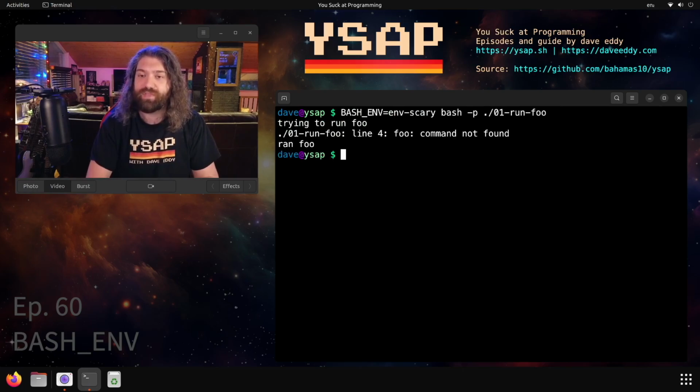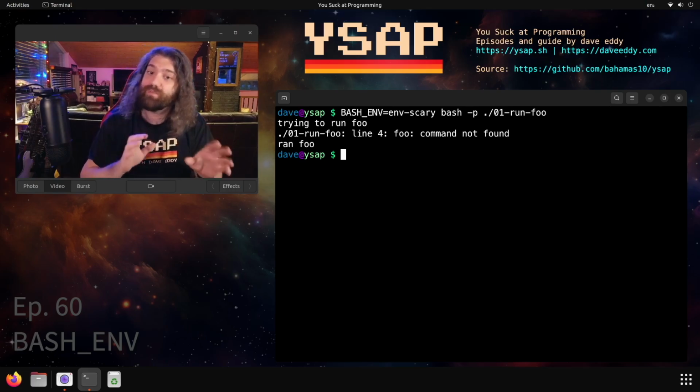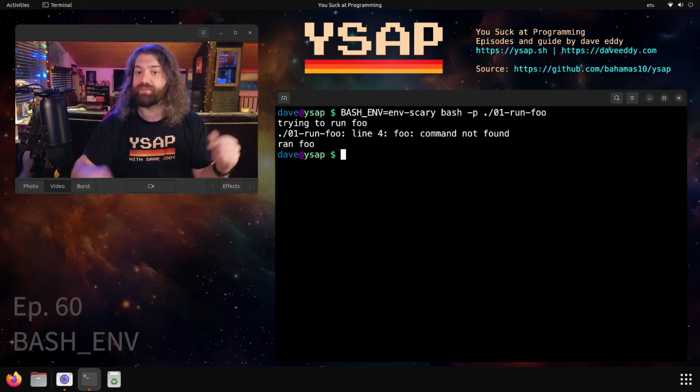So be aware of this. This is useful to know. Bash env is very powerful when you want it, but it can be scary when you don't. So there you go. That's bash env and bash.